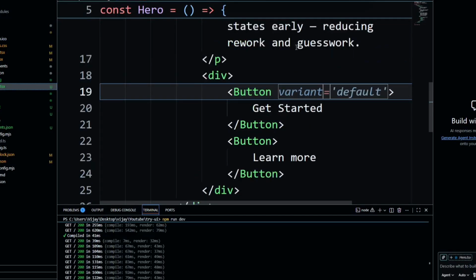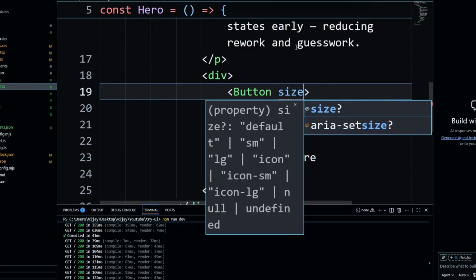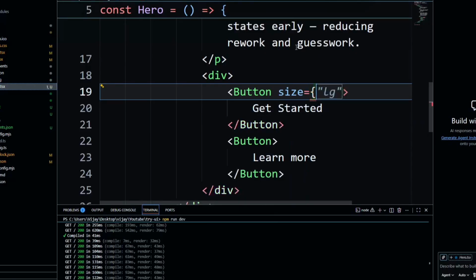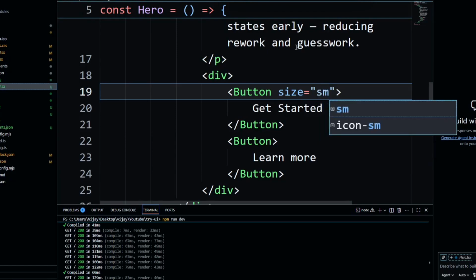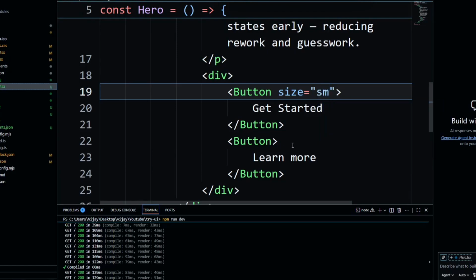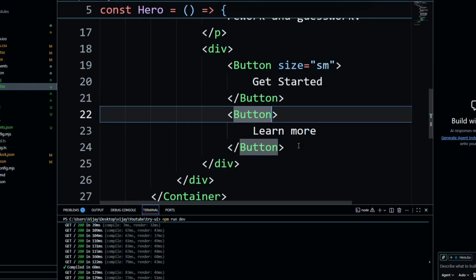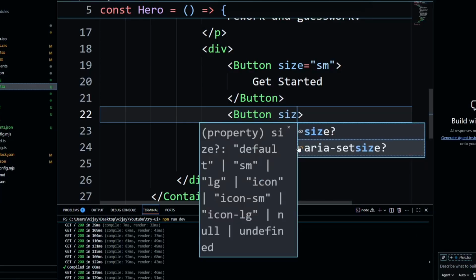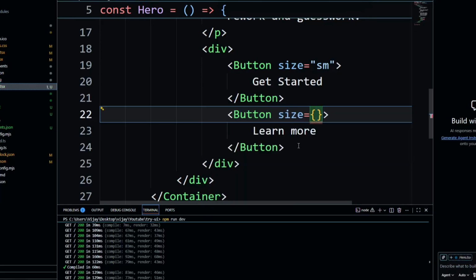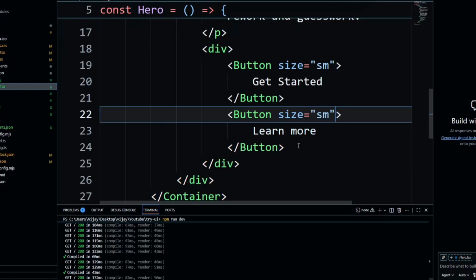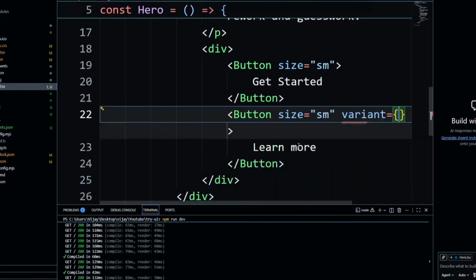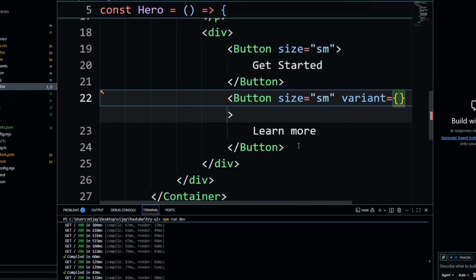Then size is going to be small. I think large is okay. Let me see. Now I am going to add a small. After, if we need, then we are going to add a large. Size is going to be small. Then variant is going to be ghost. For the learn more, I am going to add a ghost.